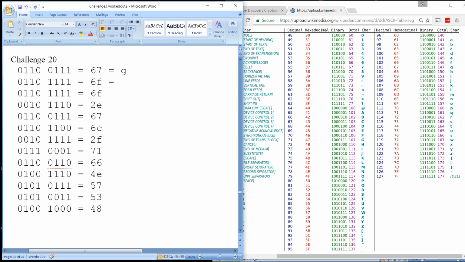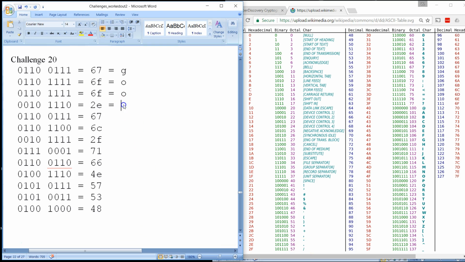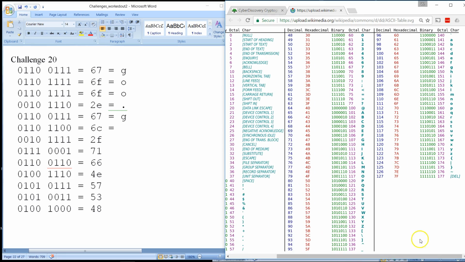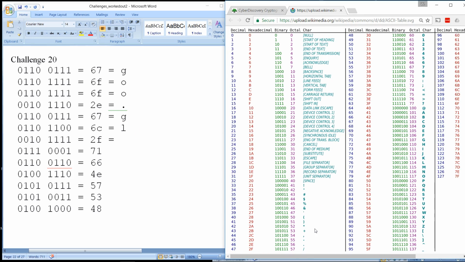6F is an O. 6F is an O. 2E is actually over here on the other side. 2E is a period. 6, 7 is a G. 6C is an L. 2F, if you see what 2F is down here in the lower left, it's a slash.